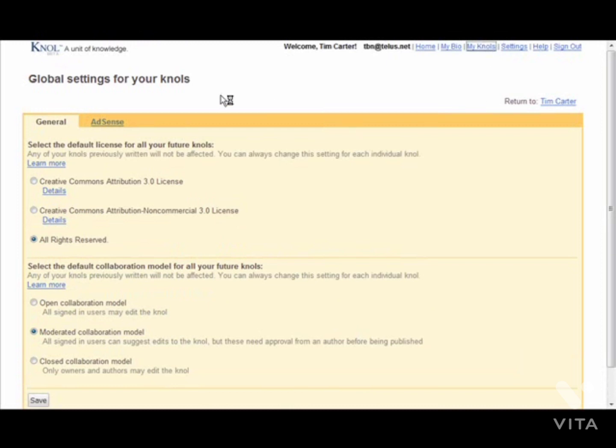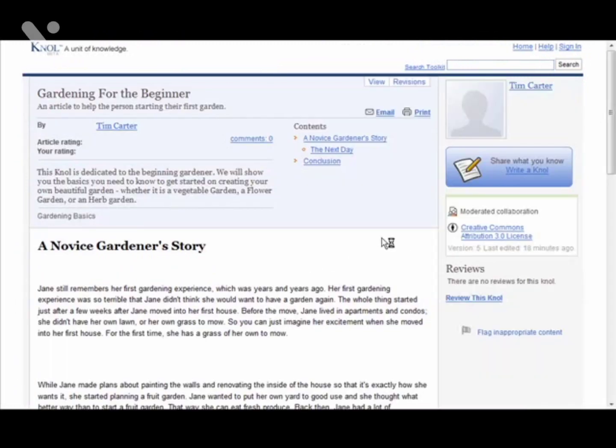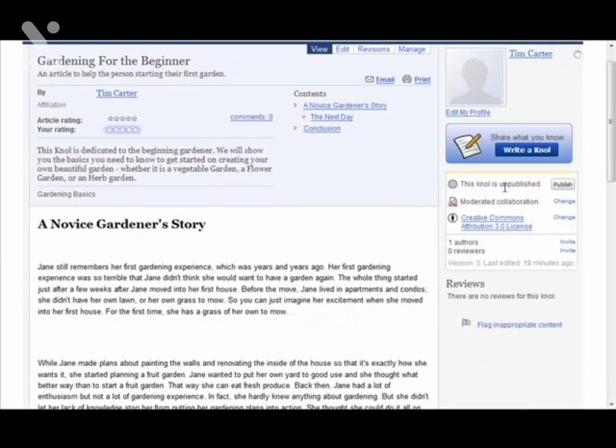Let's go back to my Knols. And then let's bring up the one we were working on here. Okay, so here you'll see that our Knol is unpublished. So when we're ready for it to be seen by the public, all we have to do is publish it. We have moderated collaboration, and we have Creative Commons Attribution 3 license. And it's like that because we didn't change the defaults until after we created this.